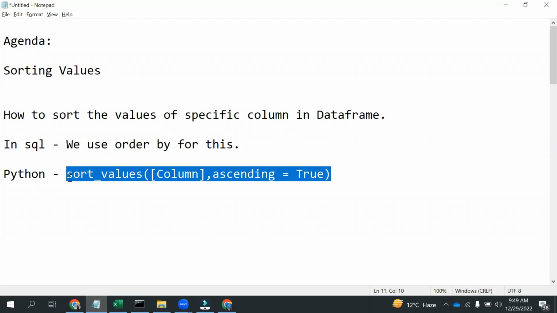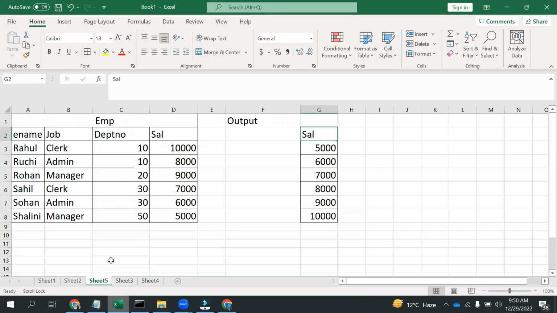So let me try to give one simple example. Let's say we have this employee table, and in the employee table we have this salary column. Based on that, I want to sort the values. So if you see here, I'm getting, let's say, 10,000, 8,000, 9,000. So it is not sorted. So after sorting, the output would be like this for this column. Okay. 5,000, 6,000, 7,000, 8,000. So all the rows will be reordered. Let's say the manager with 5,000, this will come in the first row like this.